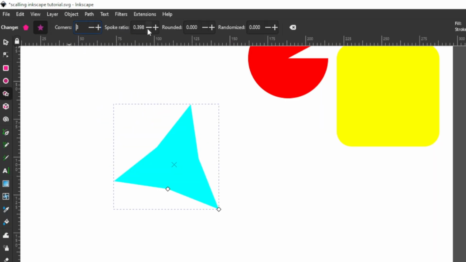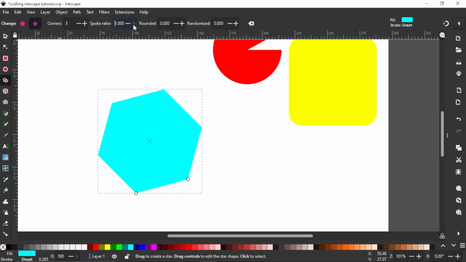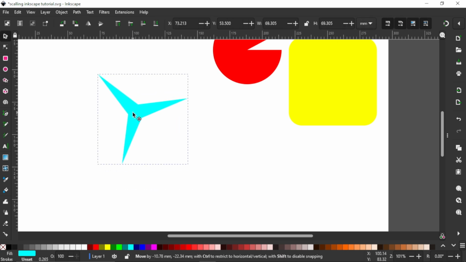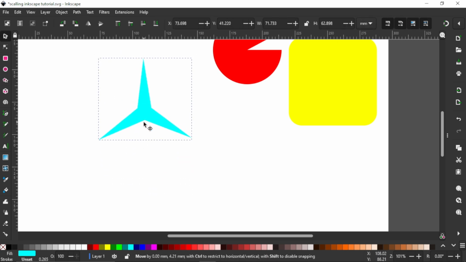This also is the spoke ratio, that is the space or the edges in the corner. So you can increase them. You can see that the edges are going out. So once we reduce them, you can see that they will be reducing in to become more and more sharp. So let us increase it a little bit. So now it's looking much like a Mercedes-Benz logo. Okay, so there are other things that we can also do.